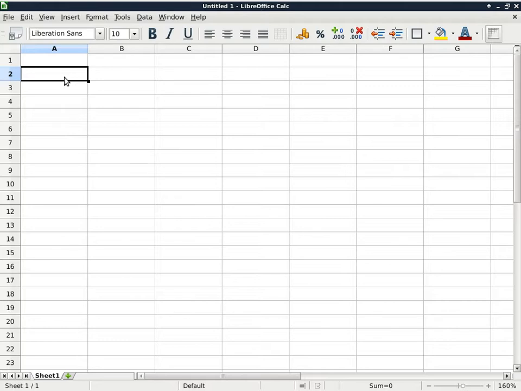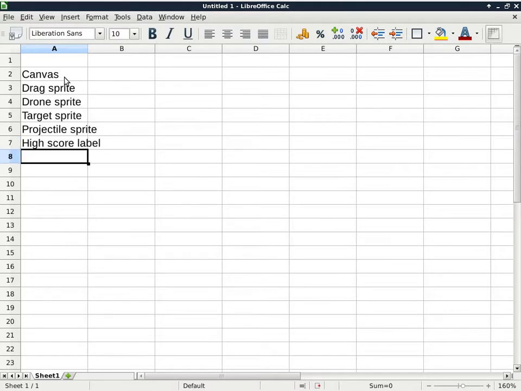So I would use rows to represent user interface items. So in this case, we have a canvas, and in the canvas we have a drag sprite. We have a drone sprite. We have a target sprite. We have a projectile sprite. And then we have a high score label. We have a current score label.